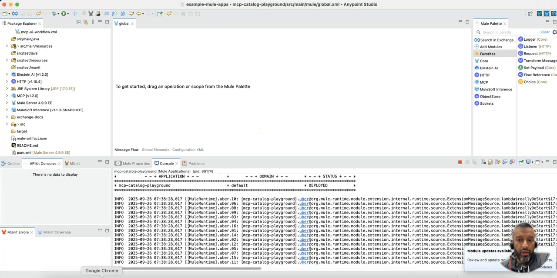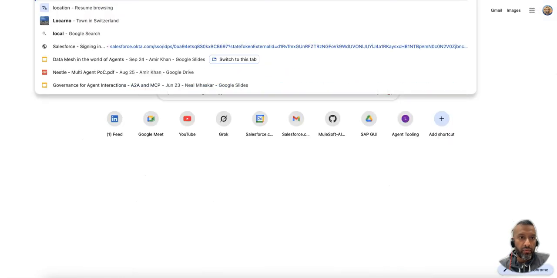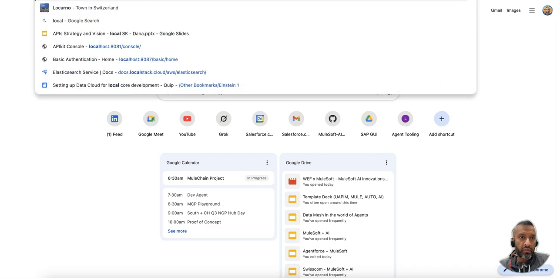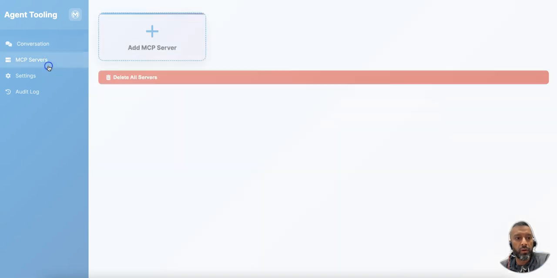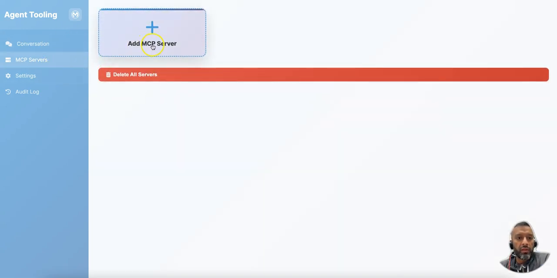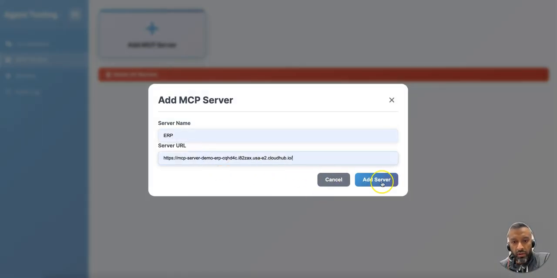you should be able to access it from your local browser by entering localhost. Where is it? Localhost. The URL is localhost/ui/index.html, and this application should open. You see there's no servers added, so you can try to add a single server. This is a mocked server, so if you want to use it, you can try this one as well.